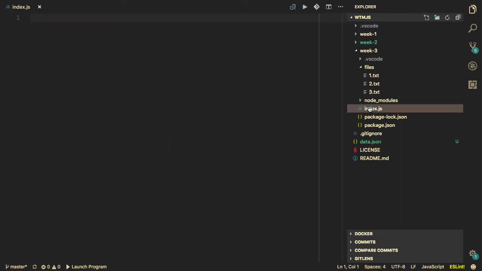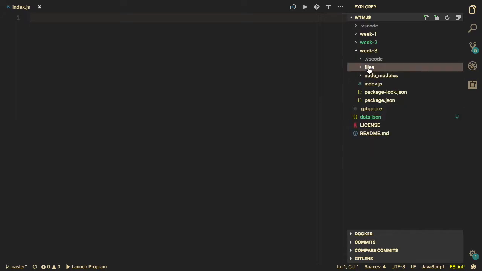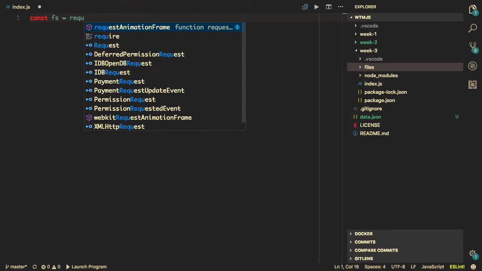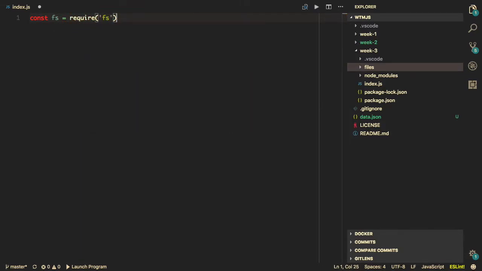Let's start with an example. I already put an empty index.js file, so if you have it, that's fine. If you don't, that's also fine. Just create an empty file alongside this files folder and follow along. To read the file, we first required the file system module, right? We first said const fs = require('fs'), and let's not forget the semicolon. And let's first do it synchronously.